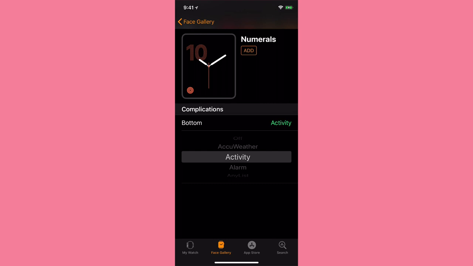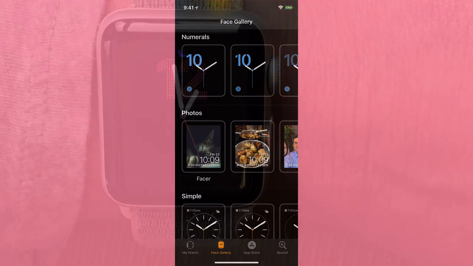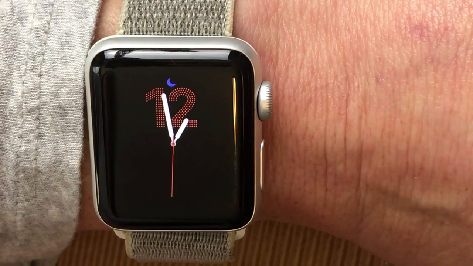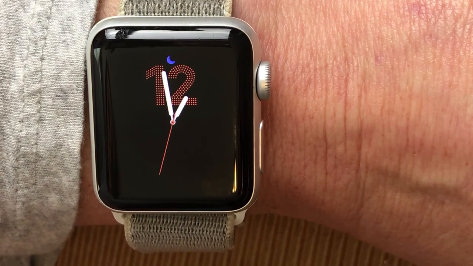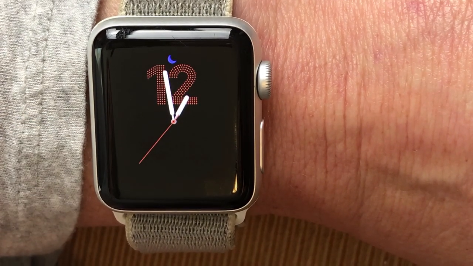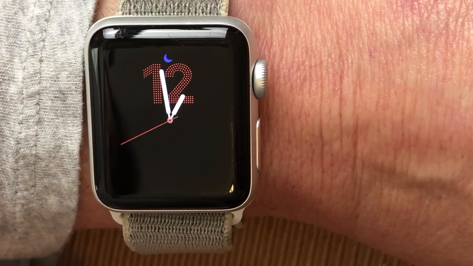In fact, another thing I didn't show is that with all those complications, you can turn them off too. You don't have to have the complications. So on this one, I'm just going to leave it the time. That's it. Add it. It's going to add to the watch. Let's look at it on the watch. So now we have our numerals face up, and you can see it's just beautiful and sleek and simple, and very refined. It does have one complication, but we turned it off, so we are just super sleek and just the numerals, right?